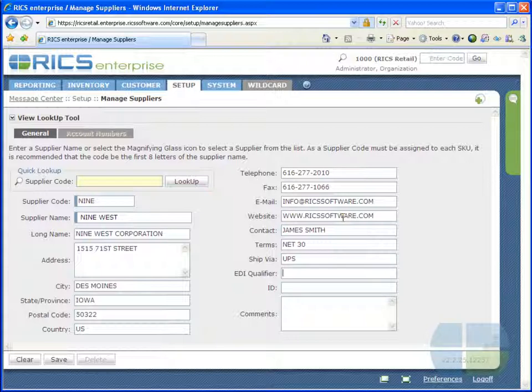A lot of companies don't use the EDI qualifier and ID fields. This is reserved for more companies like New Balance or other companies that use manufacturer barcodes where those get imported. If you don't use this, you can press Tab twice and then it brings you down to the comments field. If you have any comments that you need to type in for the supplier, you would do that here. You can also type in additional contact names, phone numbers, addresses, emails. Any of that information can be put in the comments.